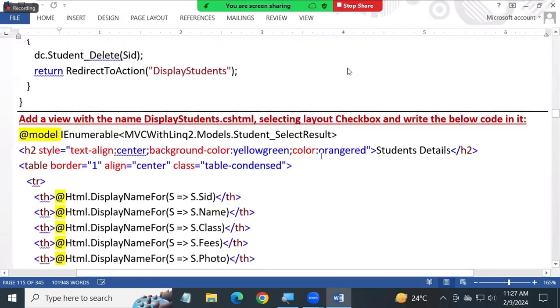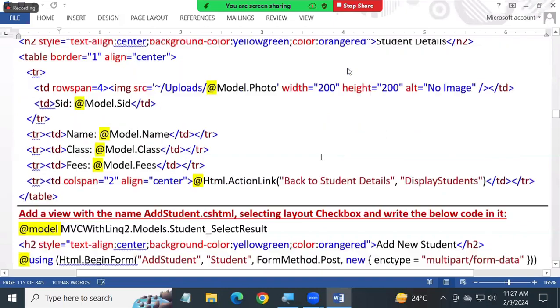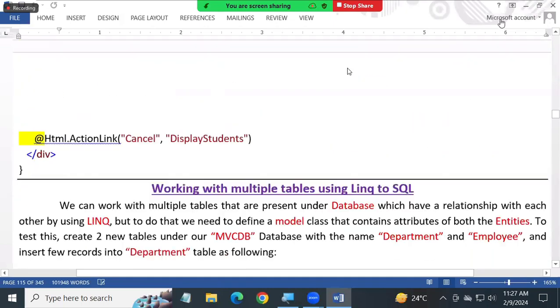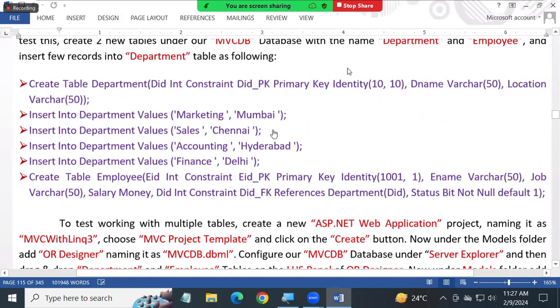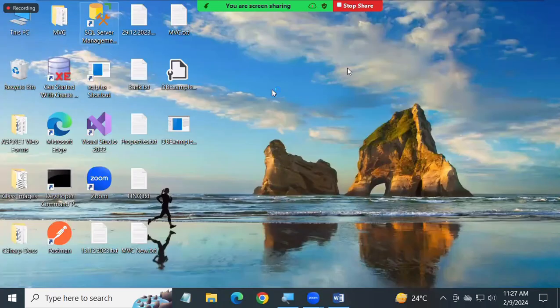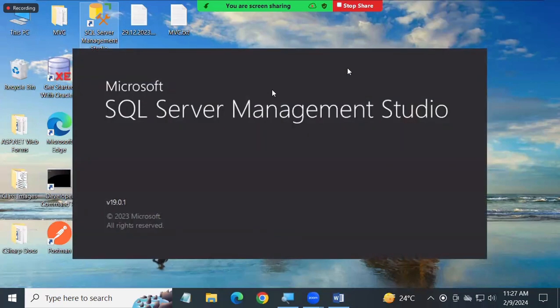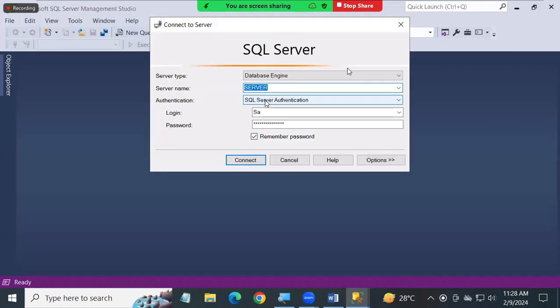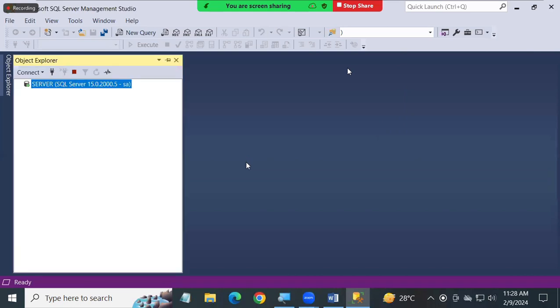My requirement is I want to develop an application. My new application should deal with two models. The two models are department and employee. First, let us create these two tables in SQL Server. Already we have one table in SQL Server, what is that? A student, right? Now I'm going to create a new table in SQL Server, that is a department table and the employee table.